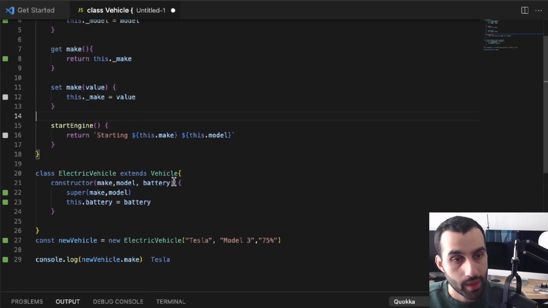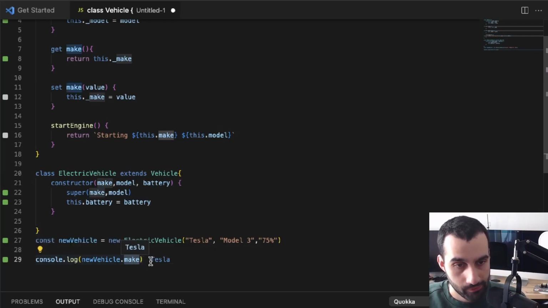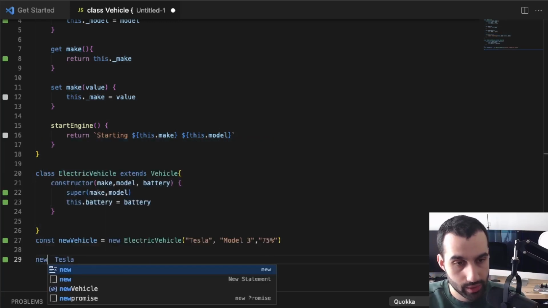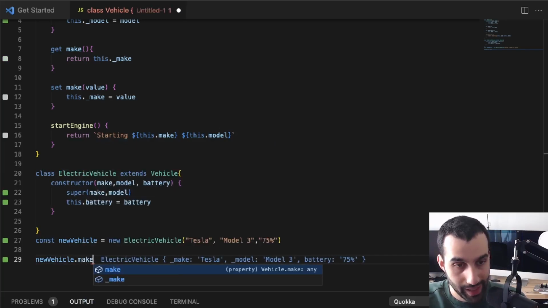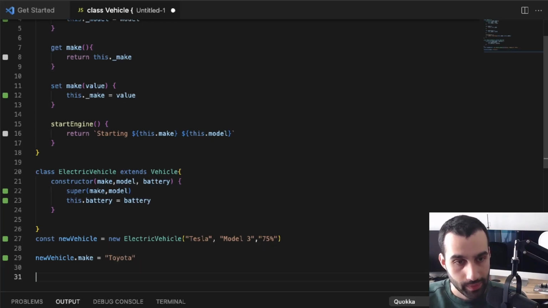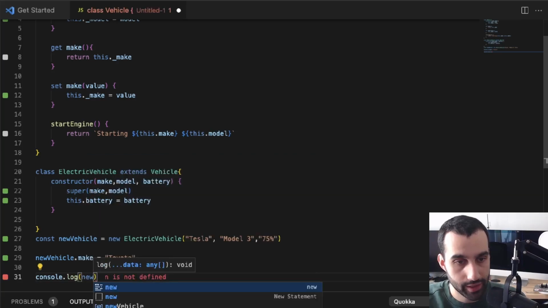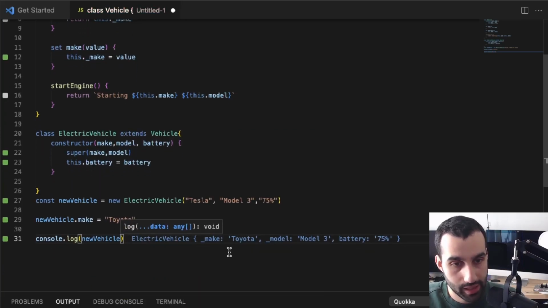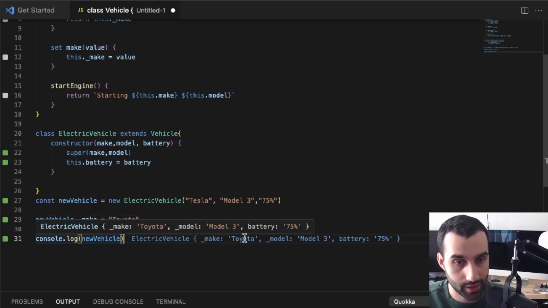So what's going to happen is, if we do new vehicle.make is equal to something, and let's say we change it, so instead of a Tesla it's going to be a Toyota, for example. Now if I console.log this new vehicle, you can see that the make is a Toyota. If I also do _make, you can still see it's a Toyota.